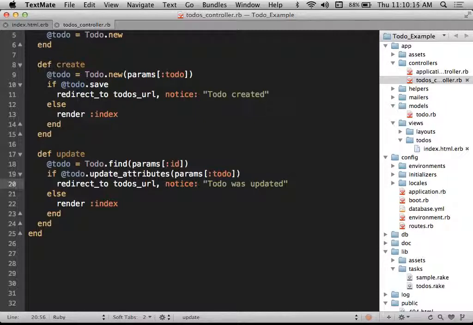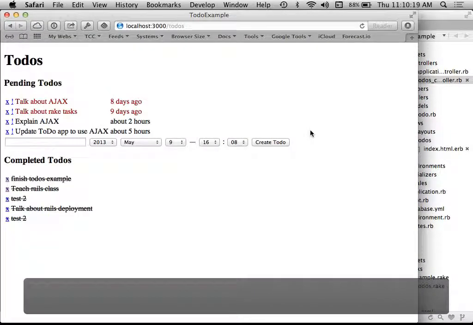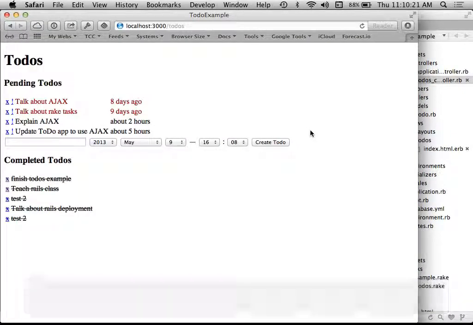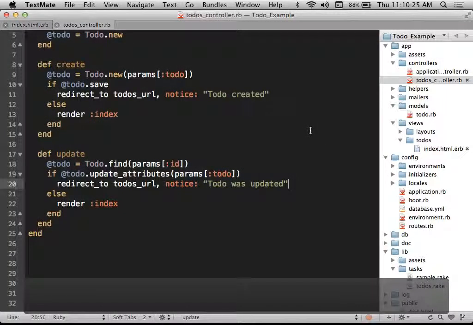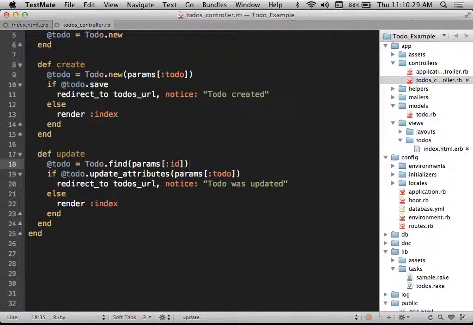Okay. What we would want to do as a next step, so that we could actually get the completed and the pending to-dos to update without the entire page having to be reloaded, is we would need to teach this update method to tell the difference between a regular hyperlink type request and an AJAX type request.